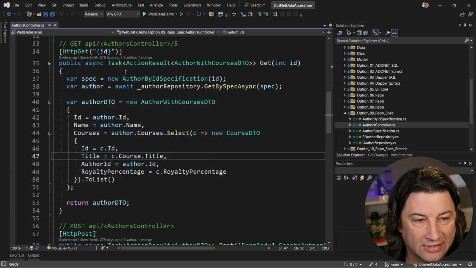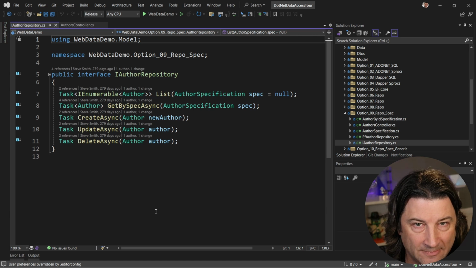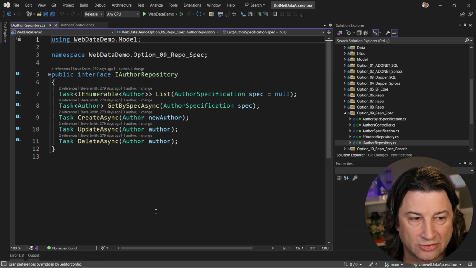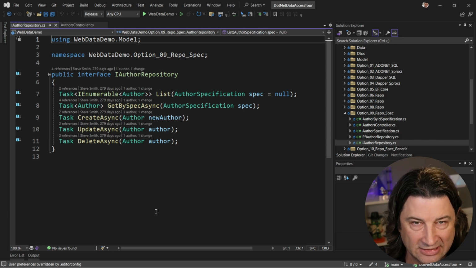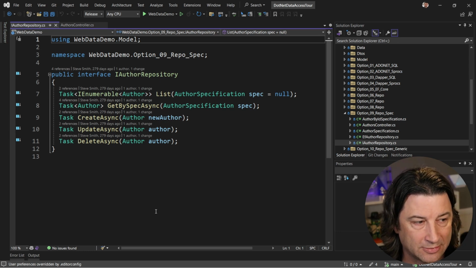All right, so how does this thing actually work? Next, let's look at our repository interface. Inside the interface, we're going to define all the different methods that we need. And one of the things that you'll notice here is that this author repository doesn't have custom methods for things like list authors by state or list authors with books or whatever you might need. In this case, we only have the standard sort of CRUD methods, but instead of having simple get by ID and list with no parameters, we're taking in an author specification for both of those.